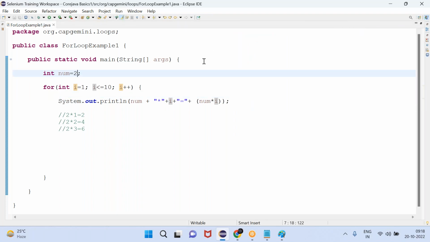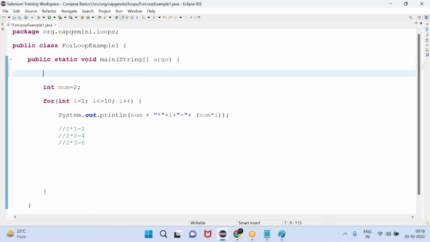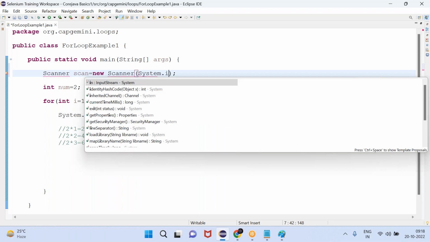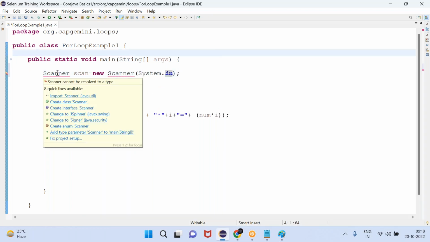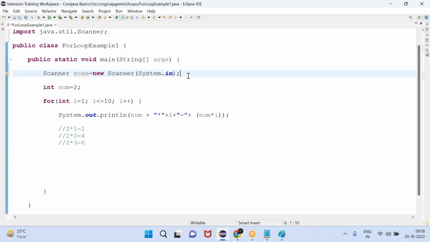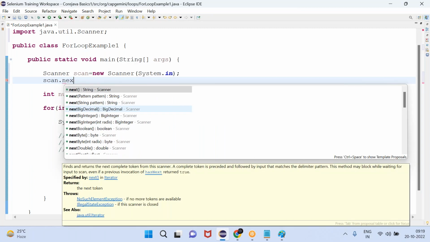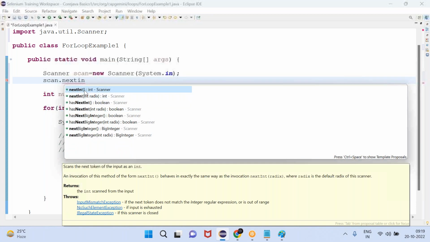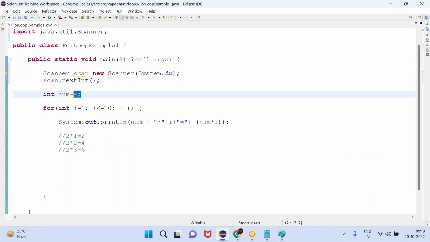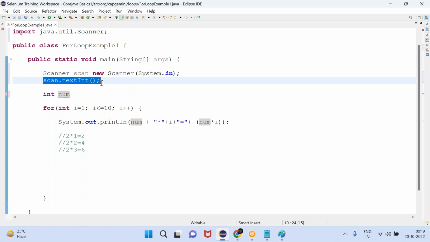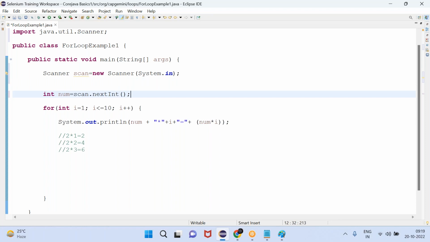Then sometimes they will ask you to read the value, I don't want to print like this. Then the Scanner class is there. Scanner scan equal to new Scanner(System.in). Then we need to import the Scanner class. It is available in the util package. scan.nextInt, this is the method. Now I am not going to hard code this. Whatever desired value is given at runtime, I am going to pass as an argument.